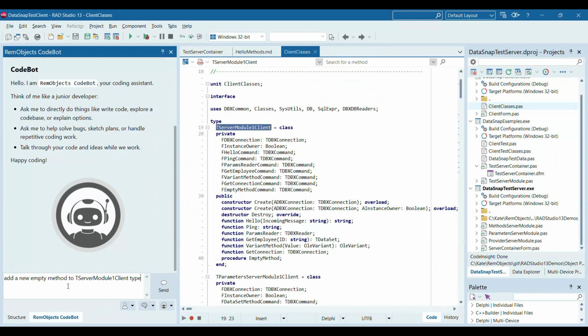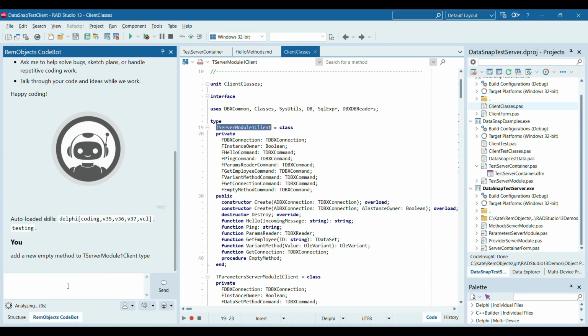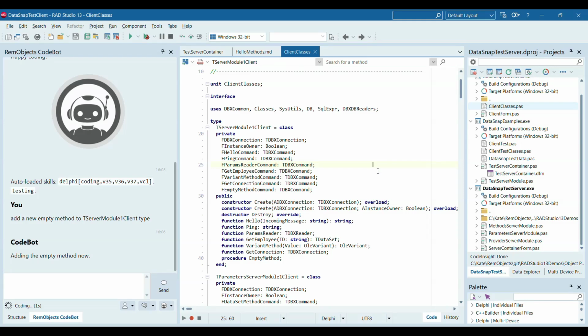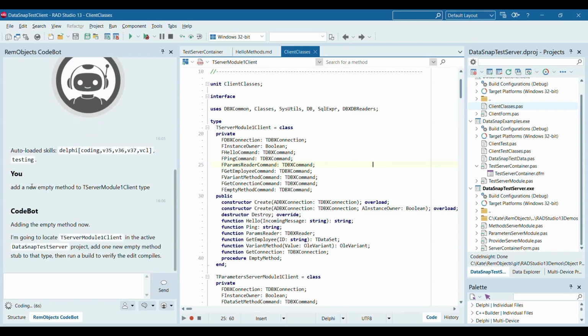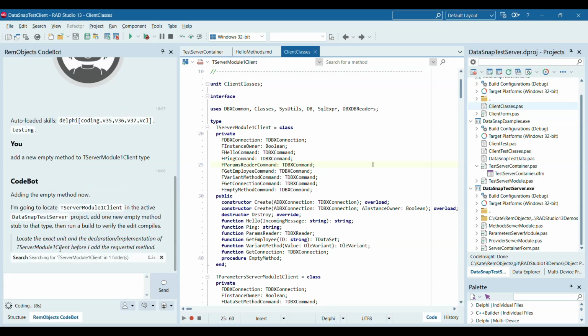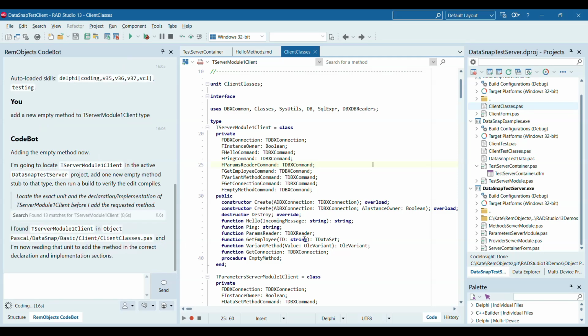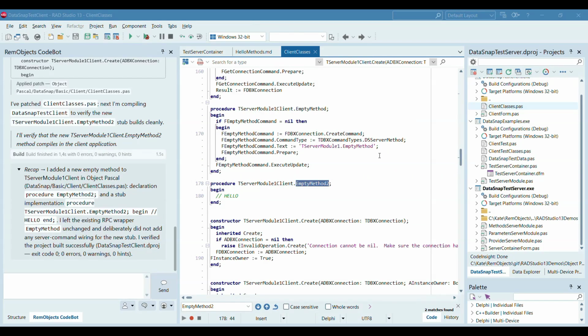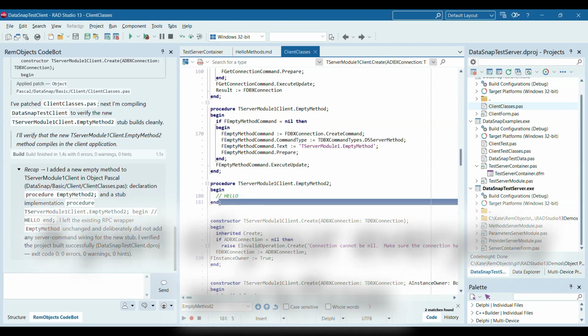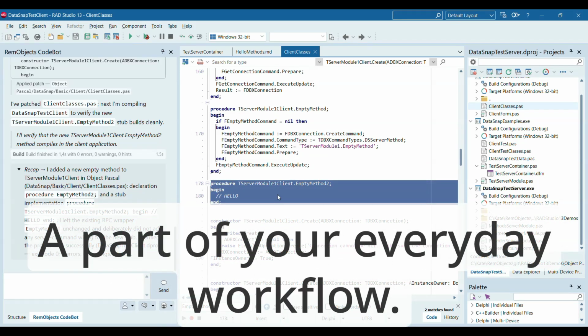Now comes the interesting part. In a completely new chat, I simply ask CodeBot to add a new empty method to a TServerModule1 client class. I never mentioned the skill, but CodeBot automatically detects that it applies, loads it in the background, and follows its instructions. The generated method includes the hello comment, exactly as defined by the skill. Once you've taught CodeBot a rule, it becomes part of your everyday workflow.